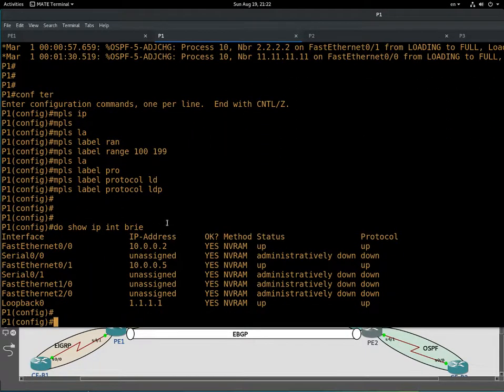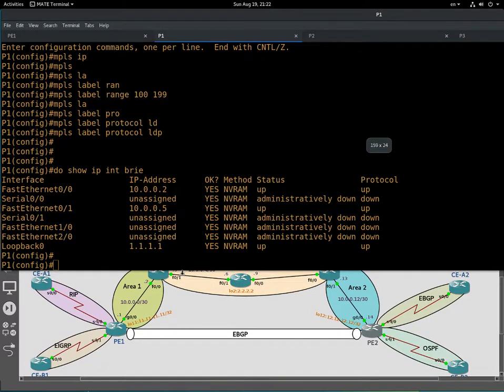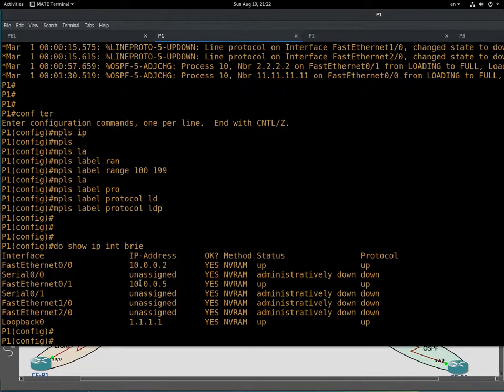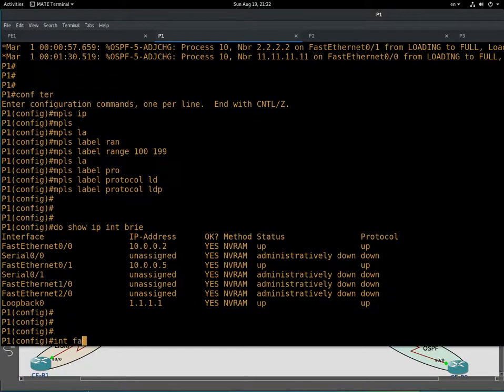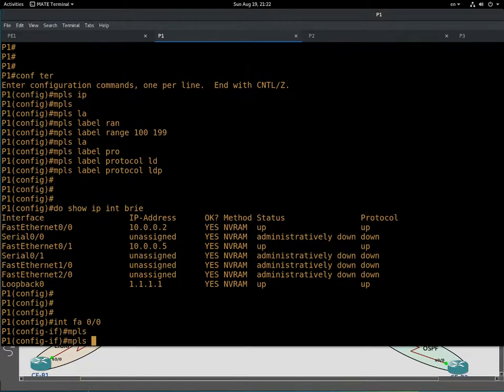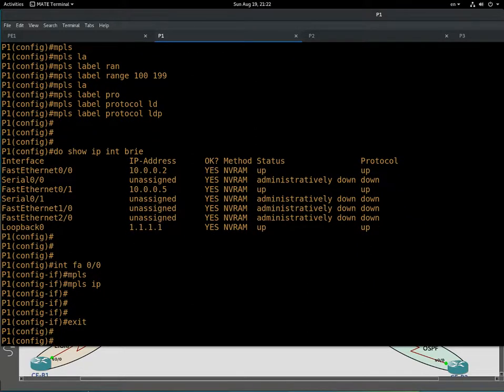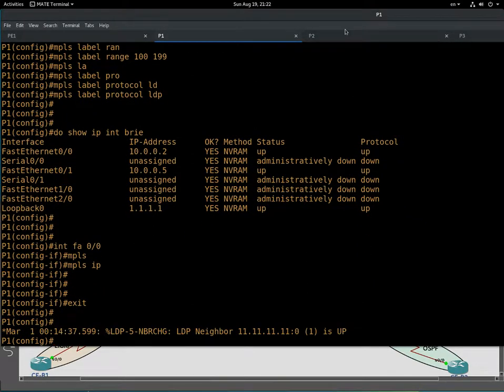So we have a couple of interfaces, and we are connected to provider edge 1 via FastEthernet 0/0, as you can see right here. So under FastEthernet 0/0, mpls ip. Okay, that's it. After a while the neighbor will come up. Let's move on, as you can see right here, we have formed a neighbor relationship using the LDP protocol.